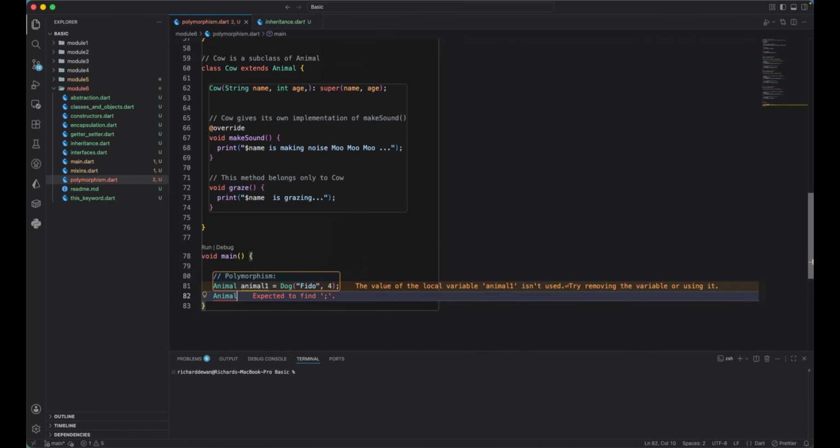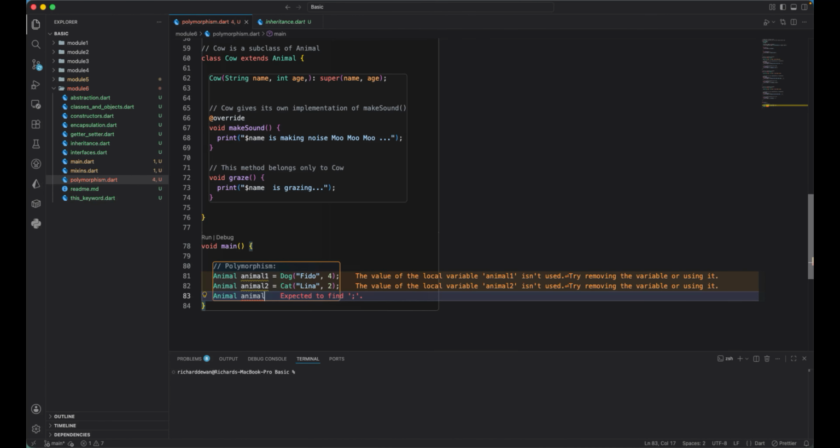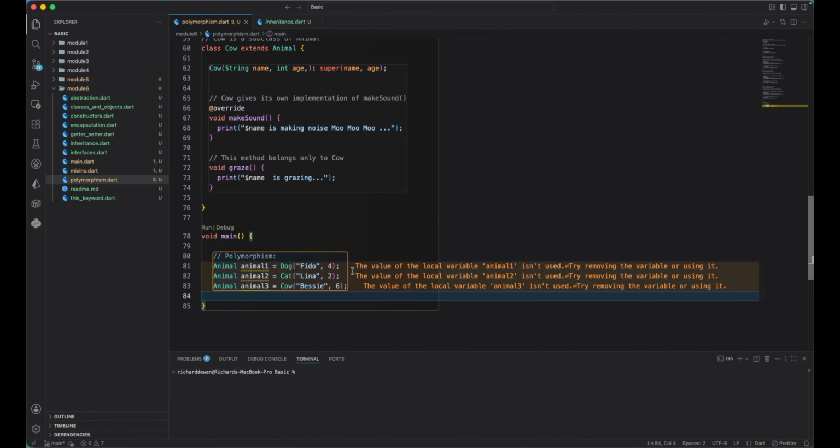And same thing, we can have Animal animal2, and this can be a Cat. For the cat, let's give a name of Luna, I guess, and then the age we are going to give as 2. And third, we also have an Animal animal3, and that's going to be a Cow. Let's give the cow a name, with an age of 6. Okay, so let's print all of this.